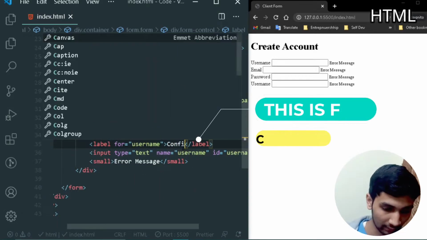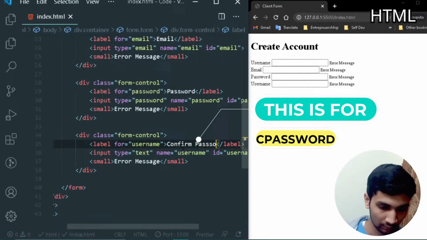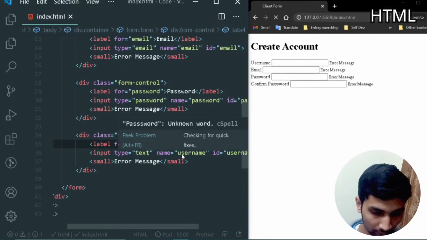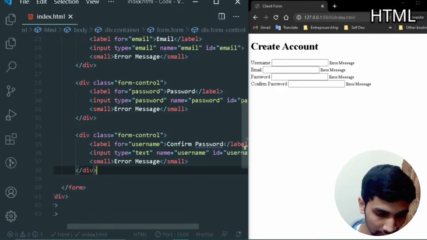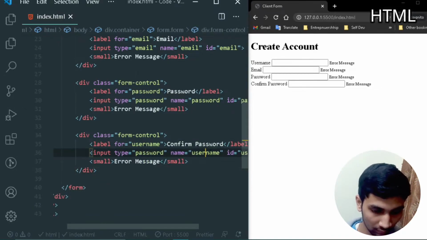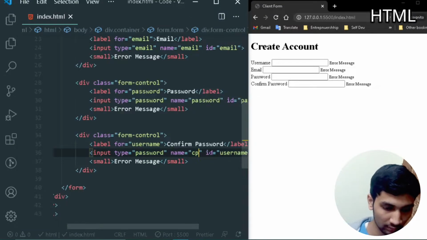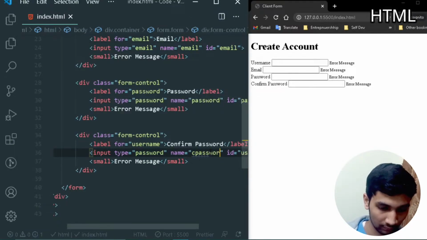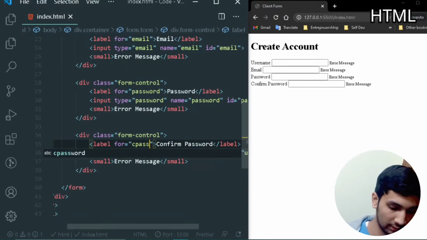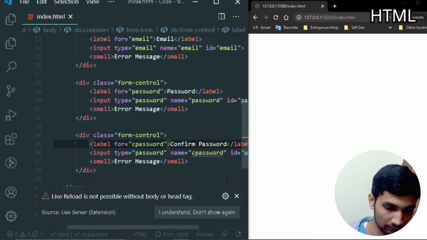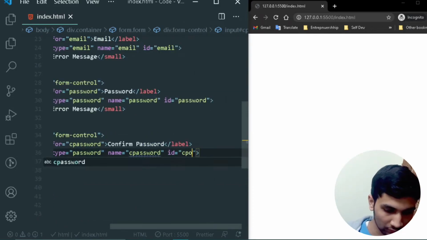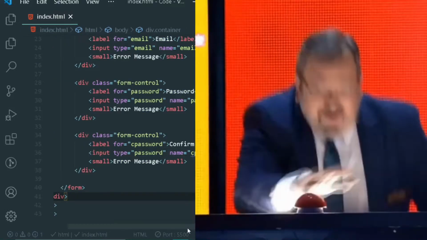So let's add a confirm password, right? Now change the text to password, username to C password, and also for C. Now let's change ID. I will give ID of also C password. Now our form is ready.